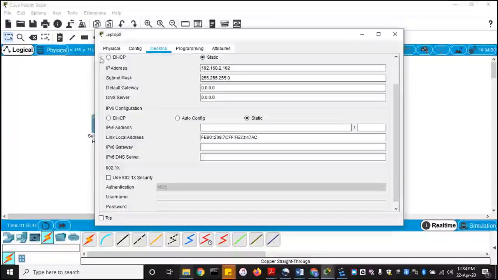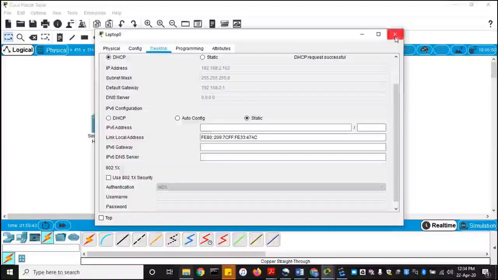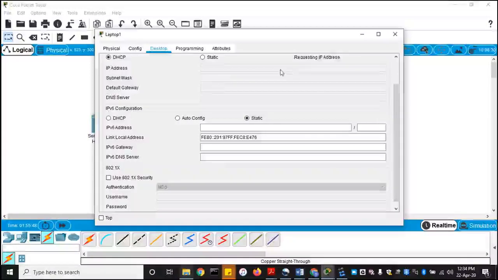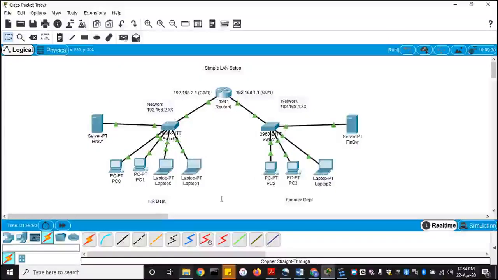You have an IP address, static, dynamic now. Perfect. Dynamic now. Great. So now all of our devices are dynamically configured. Okay, that's good then. Now let's see if we can actually reach the two networks back and forth, from different networks or different departments.